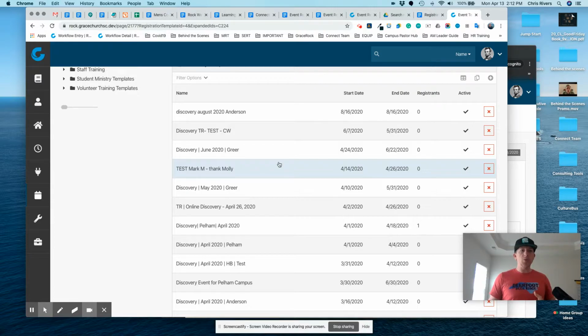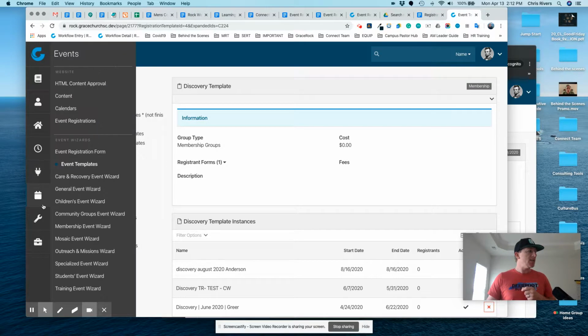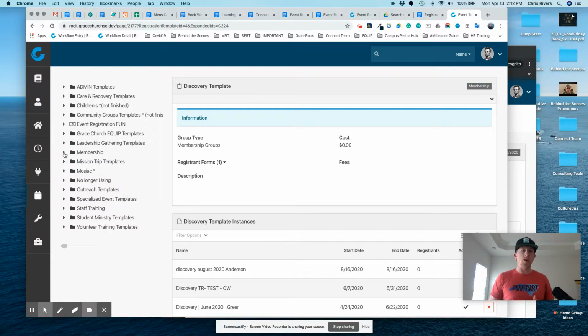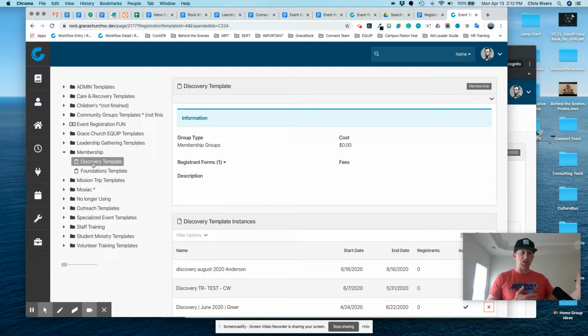So as you get ready to plan an event, come over here to the event templates section. You're going to want to choose the folder that best represents your area of ministry. And to validate if that discovery template is the one that you need, then that's the one that you're going to probably reference or maybe mention to us when we get ready to fill out the form.